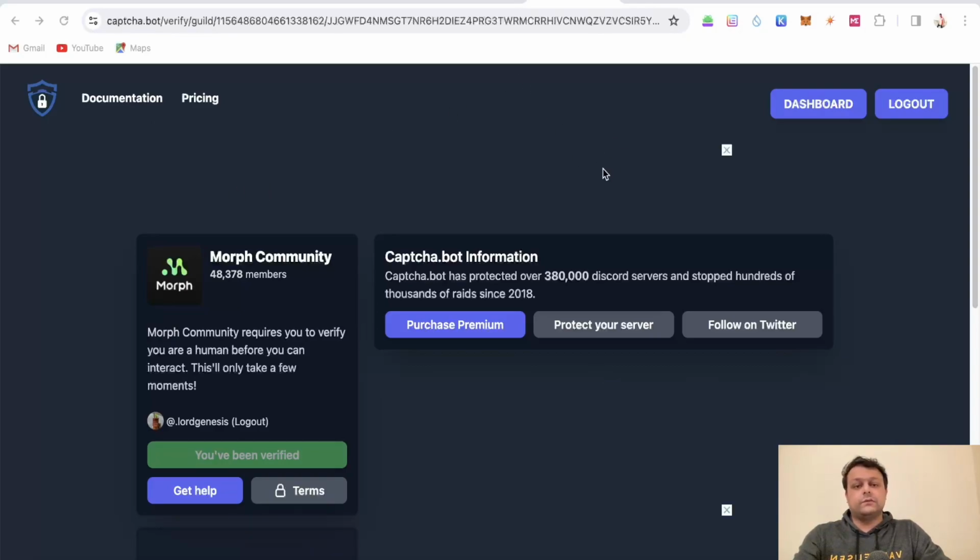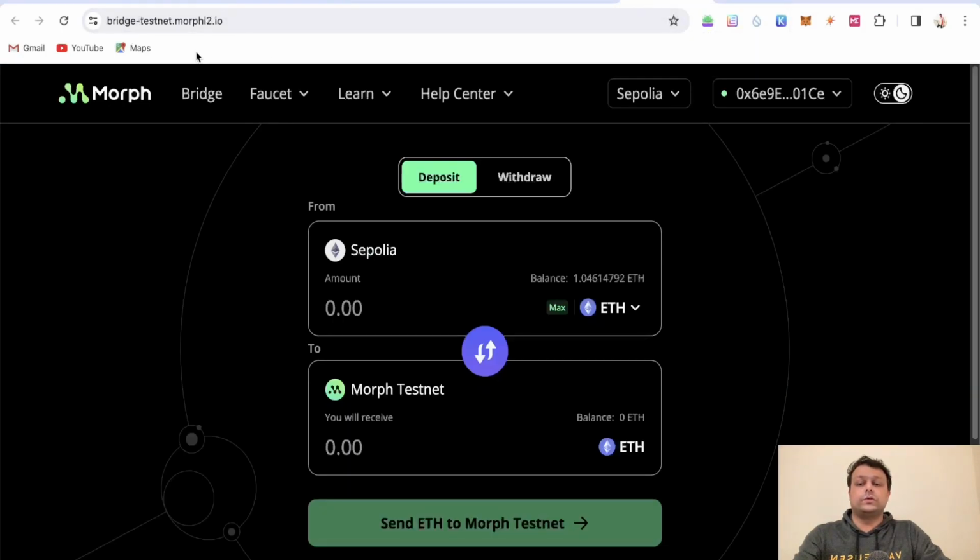Now once you have Sepolia Ethereum in your wallet, all you have to do is go to the bridge. So this is their official bridge over here, and over here you will need to bridge some Sepolia Ethereum to your Morph testnet. I've already done around 0.7 ETH of this transaction.